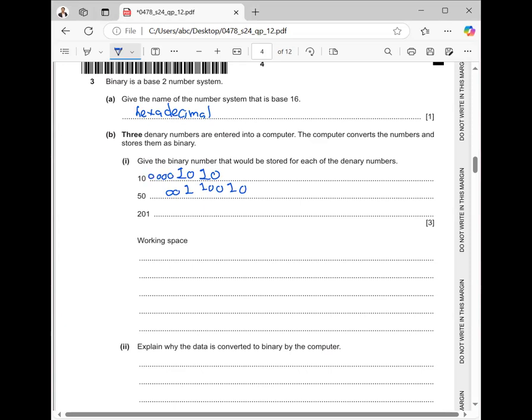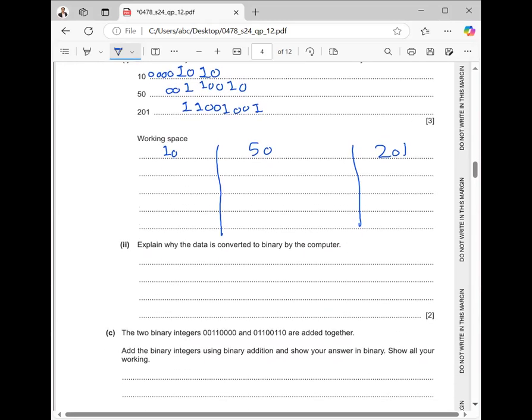Then 201 is going to be 11001001. You can show your working here for 10, for 50, for 201, like this. Then it says explain why the data is converted to binary by the computer.